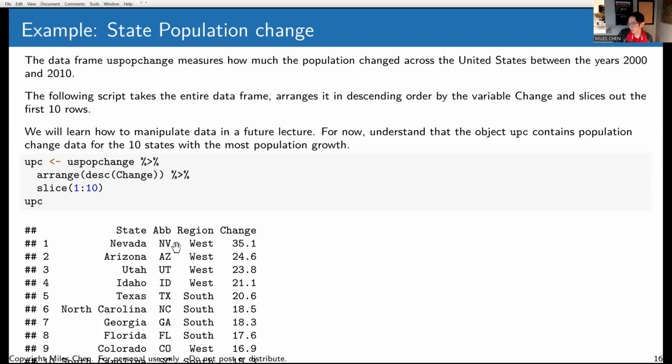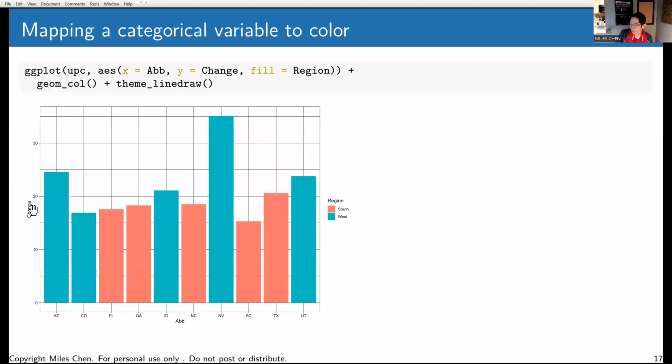And so here we're just looking at the top 10 states. We look at change, we arrange them in descending order by change. And then slice 1 through 10 just says, give me the top 10. The 10th row, South Carolina, got a little bit cut off, but that's what we have here. I called it UPC for US population change. All right, so here we're going to plot that data frame, the 10 states.